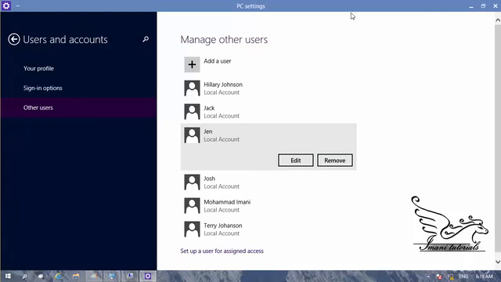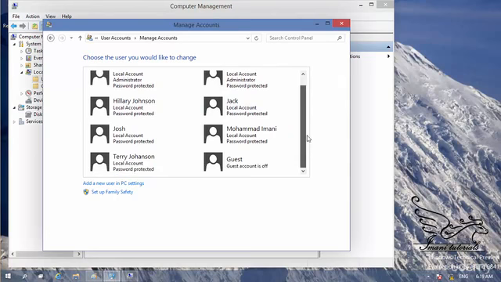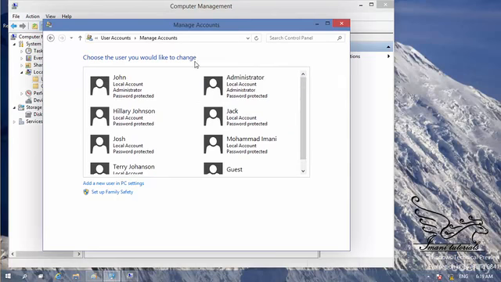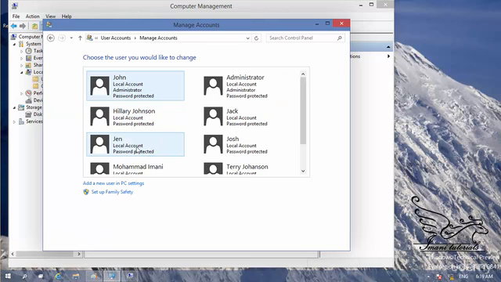So let me close this. And now I have Jen here. Let me find Jen here. If she's not here, I need to refresh this. So let me go back to User Accounts and click on Manage Another Account again. Now you can see Jen here.